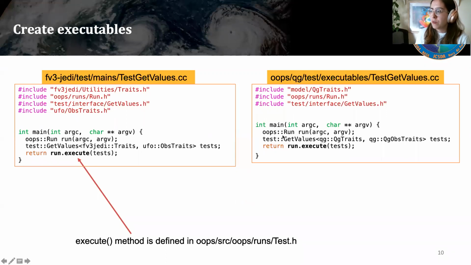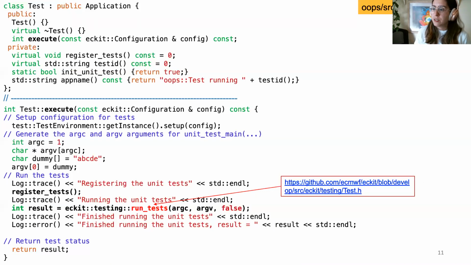You can see that in both of these, they are pretty short and also very similar to each other. Just in this one, you will use FE3 JEDI components, and in the QG one, you use QG components. And then run.execute, the execute method, is defined. If you want to look at more details, you can see that it's defined under test.h in the OOPS repository. I copied the part of the test.h, specifically the execute method, here, so you can refer to that to see more details of how you run the tests.